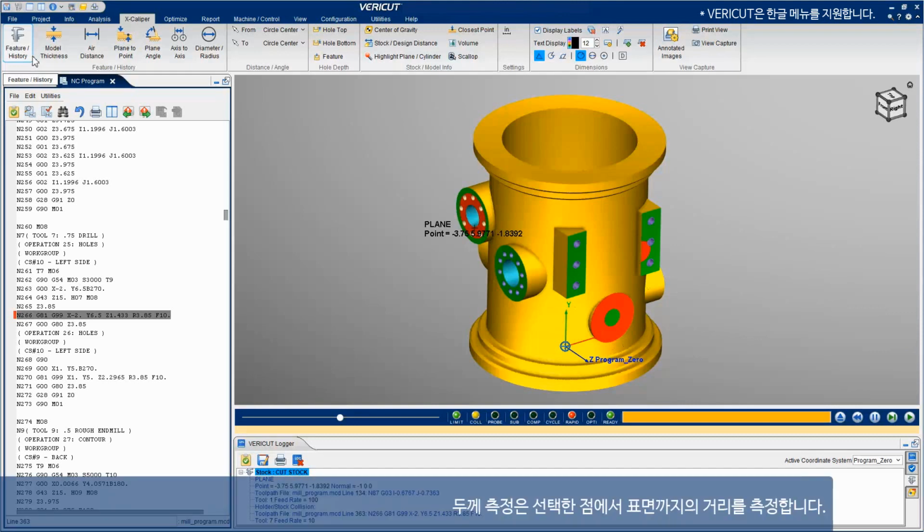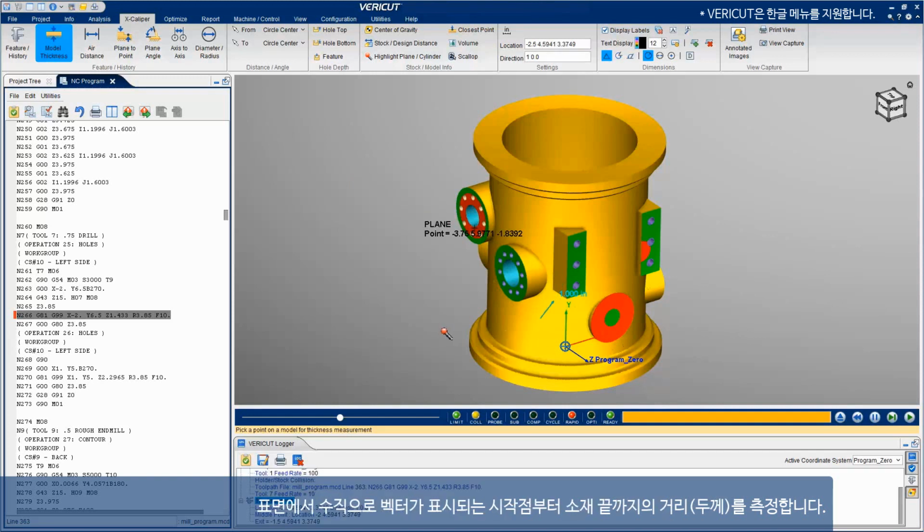The thickness option is used to measure the distance through material. A vector normal to the surface at the point selected is displayed, and the distance to the point where the vector exits the material is reported as the thickness.